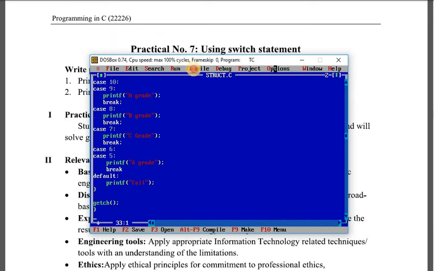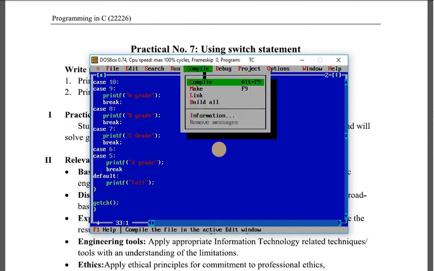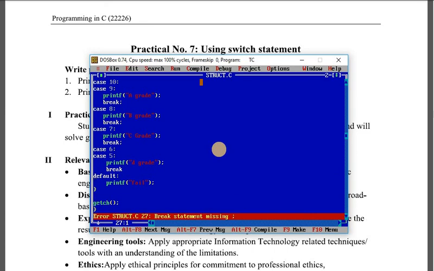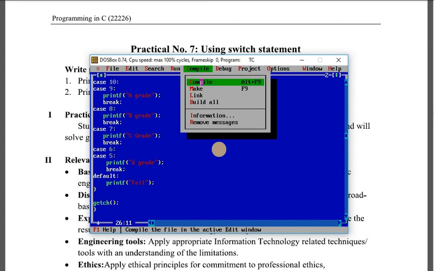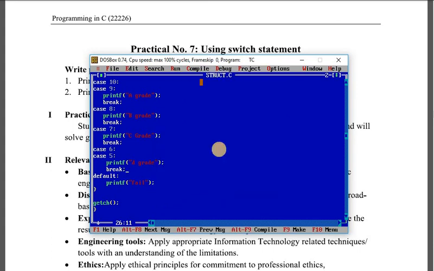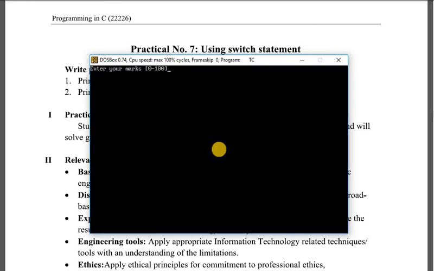Now we will compile this program to check whether there are any errors or warnings. So there is one error. What is the error? The semicolon is missing. After this break, we have forgotten to give the semicolon. Now compile this program again. Now there are zero errors and zero warnings. So execute this program again.